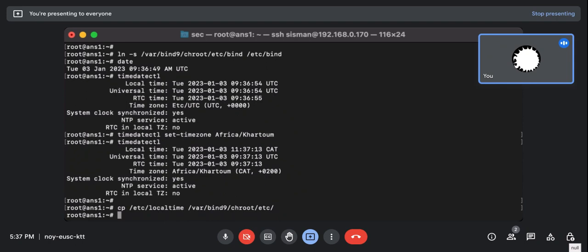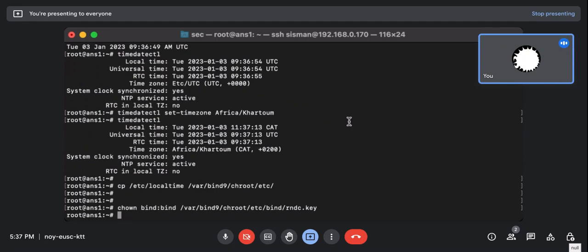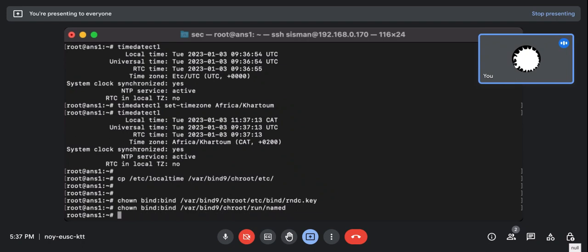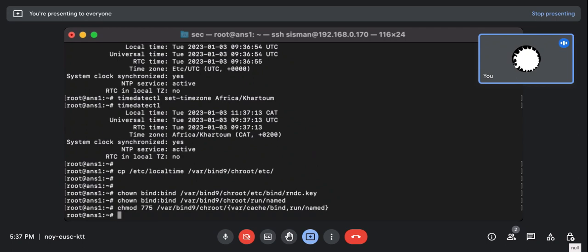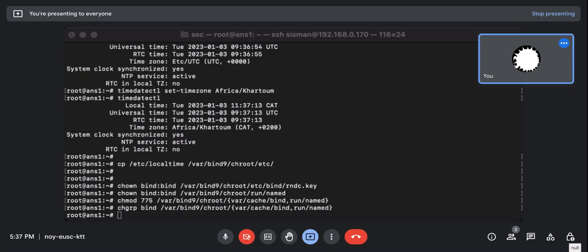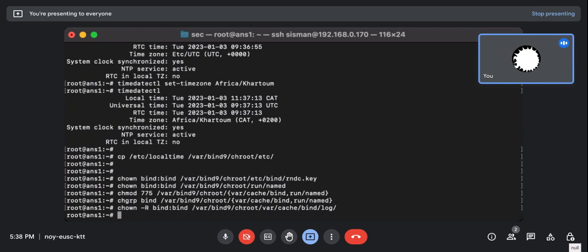Again, we need to make some changes and some permission changes. We will change the ownership for all files and the rndc keys and all that to bind. As we know, bind is a system user that is particularly used for the bind service, and we just follow the best practices and the steps provided by the official documents of DPN.